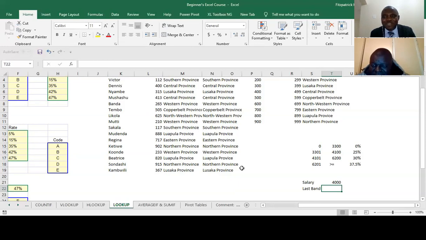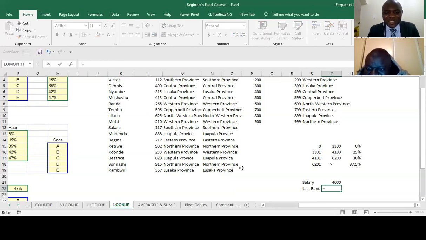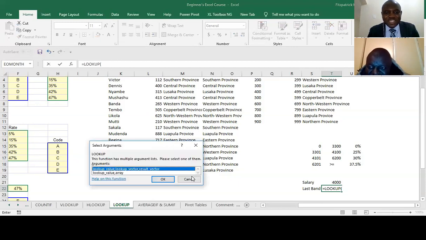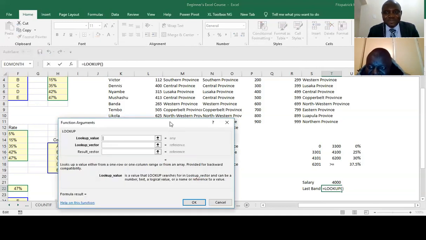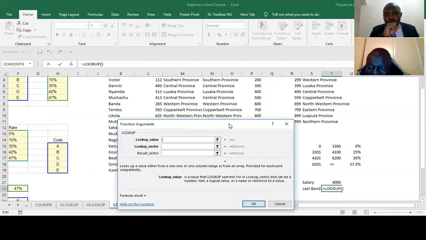We are going to use this method lookup. We are not going to waste time on the lookup. So we'll say equals lookup. Then do Control A and press OK. You have this. So on the lookup value, obviously we pick the salary, which is 4,000. Just pick it.